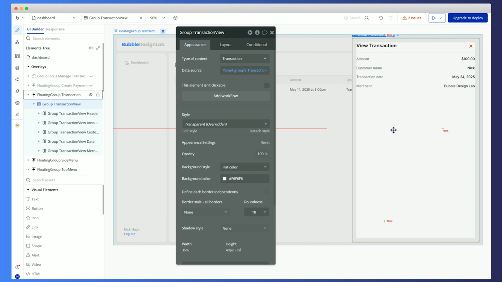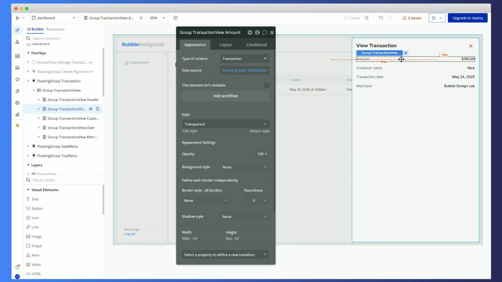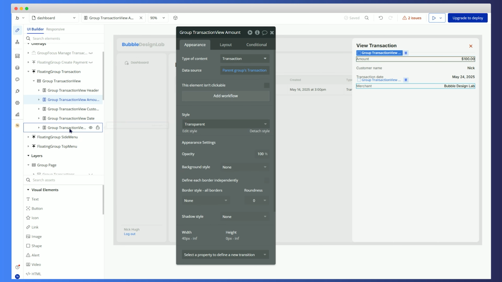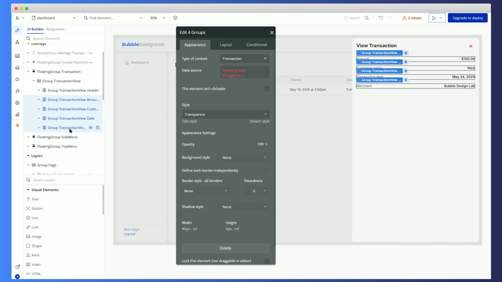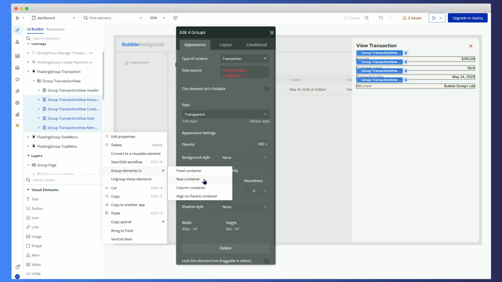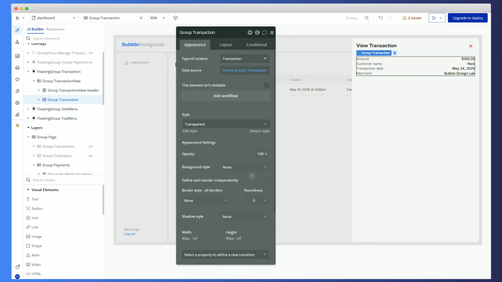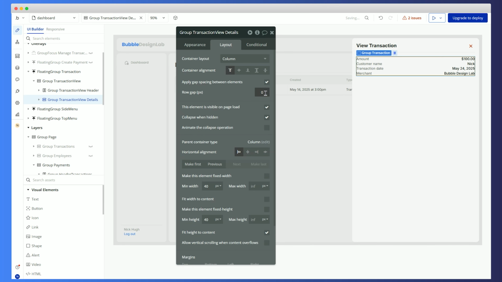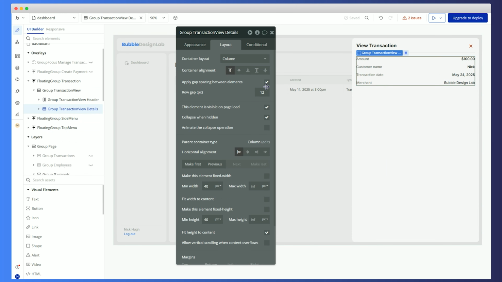So what we're going to add first of all is just a bit of a line. We're going to group these text together. So what we want to do is just select one on the left-hand side, hold shift on your keyboard and left click the bottom one, right click, group elements in, and then column container. Now we'll go up, we'll call this transaction view details, go to layout, and then select apply gap spacing between elements. We're going to make the gap spacing, was it 16 or 12? It was 16. So we're going to make the gap spacing 16.